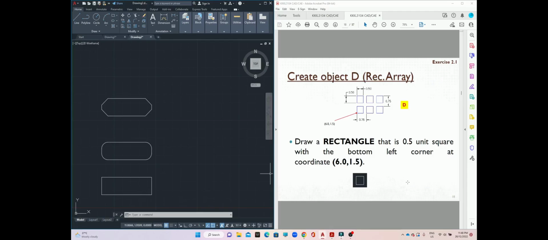Okay, guys, now we're going to proceed with the next modifying command, which is array. Okay, how are we going to create a rectangular array? In this particular example, as we can see, we have 6 different rectangles. Okay, how are we going to create an array of rectangles? In order to do so, we must create a single rectangle first. After that, we're going to apply the command array. Okay, we're going to have a look at how the output is going to look.